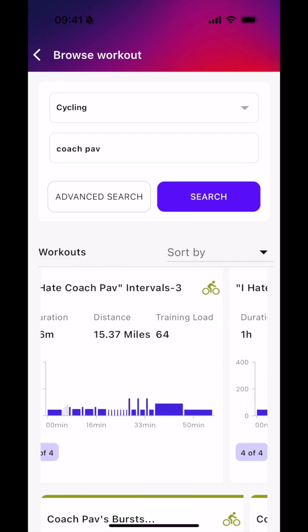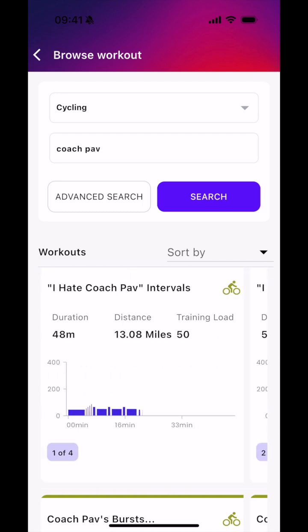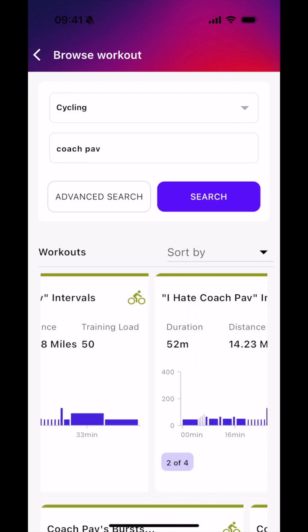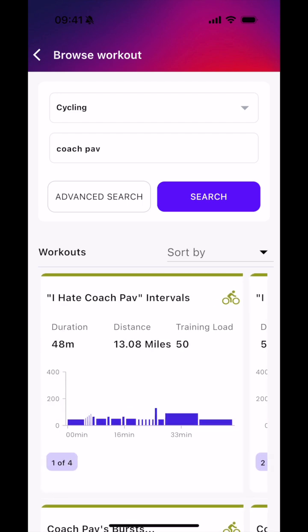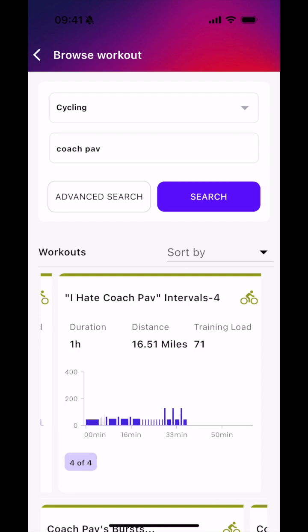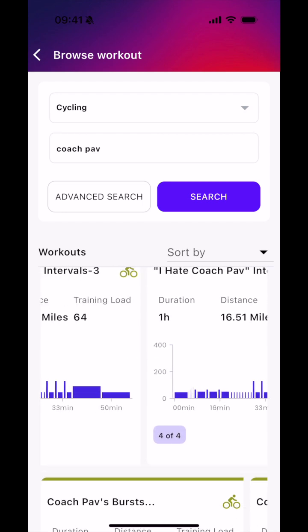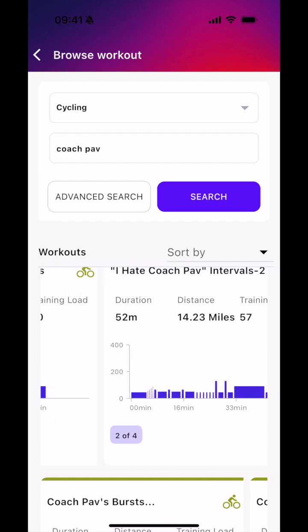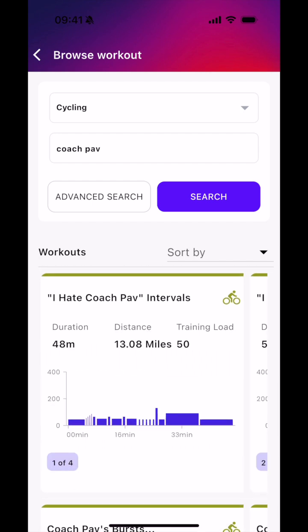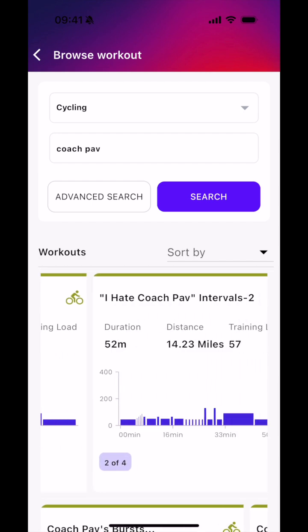We call this a workout family. And as you can see, there's 4 of these different ones. The shortest one's 48 minutes. The longest one is 1 hour. And if you look at the little blue boxes, you can see that the difference here is just the amount of intervals. So lots of different variations of each workout.